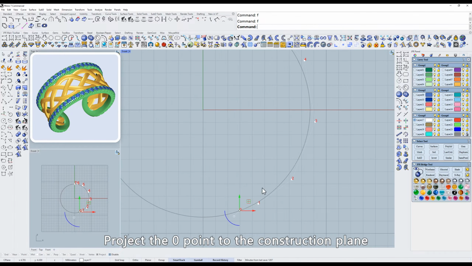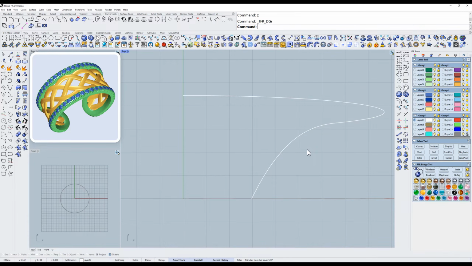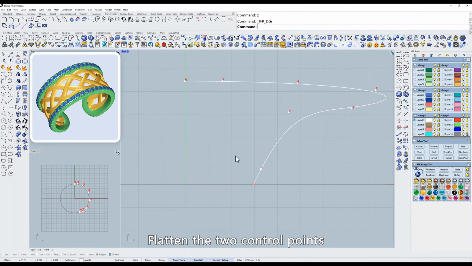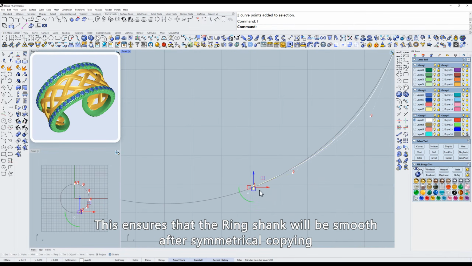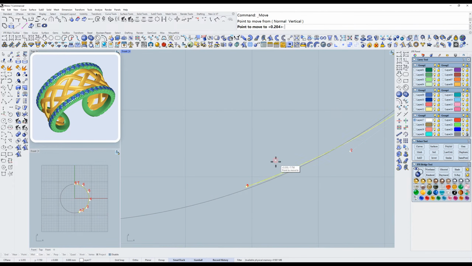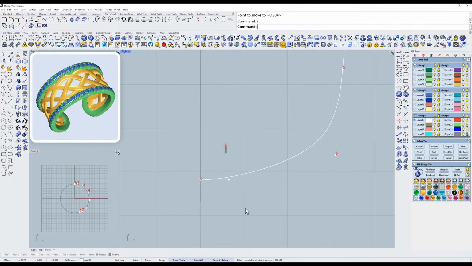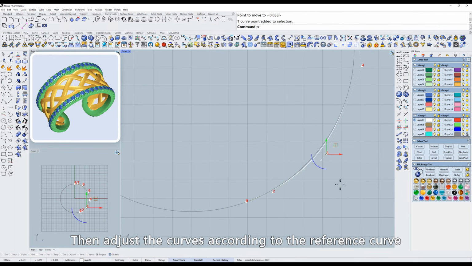Project the 0 point to the construction plane. Insert a control point. Flatten the 2 control points. This ensures that the ring shank will be smooth after symmetrical copying. Flatten them in the front view as well. Then adjust the curves according to the reference curve.